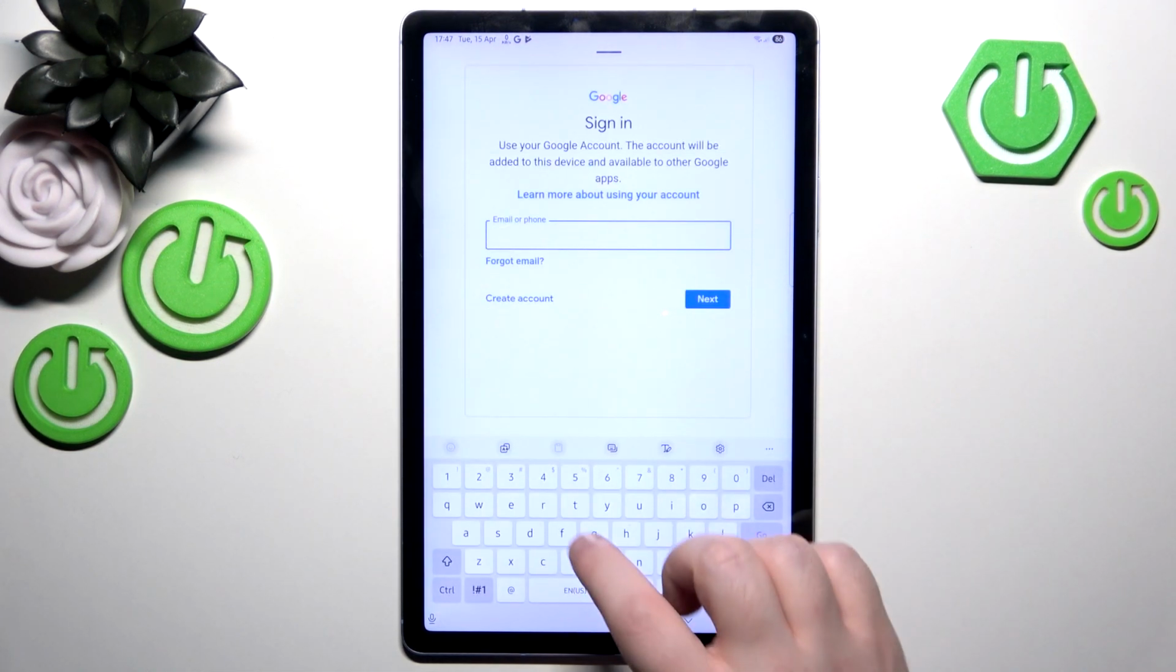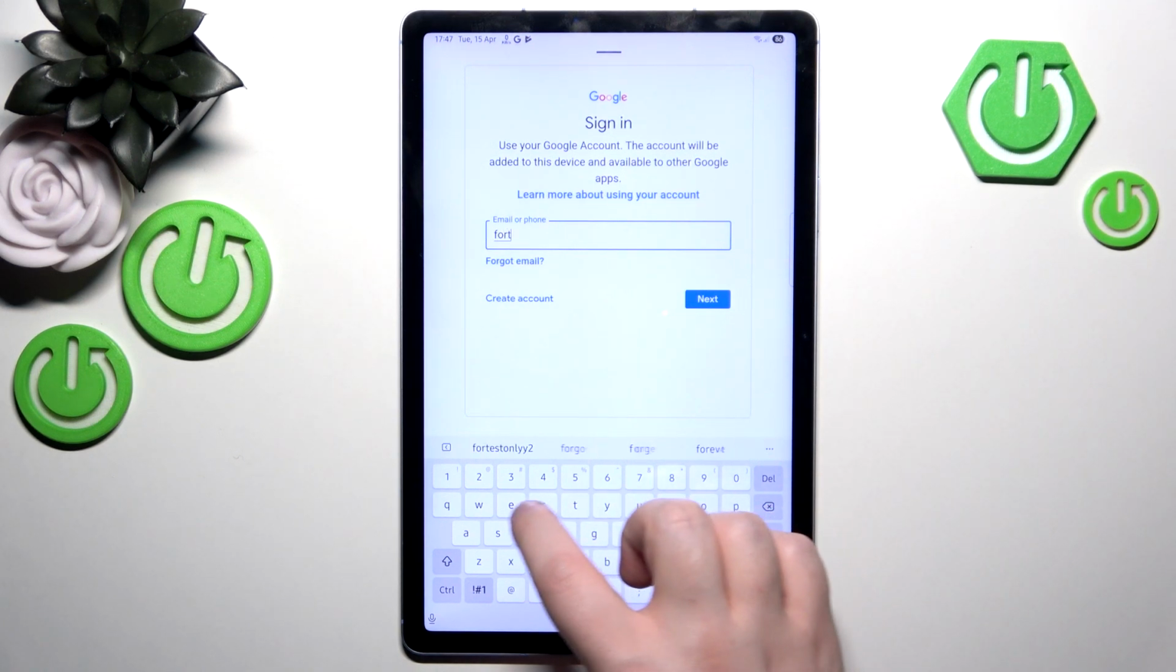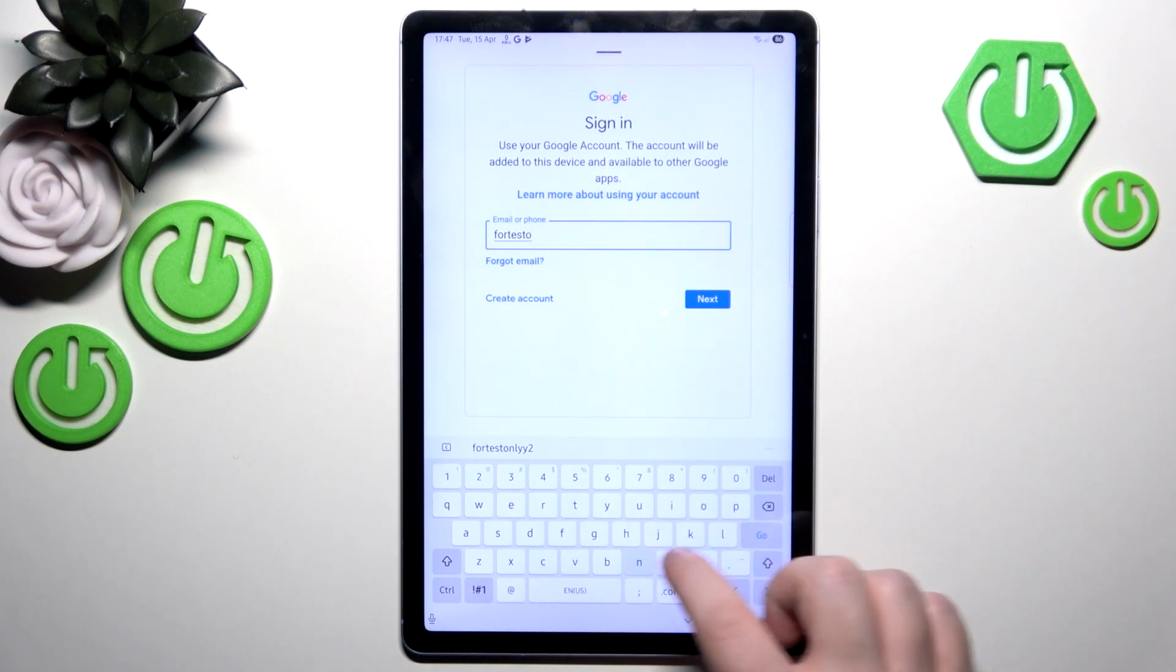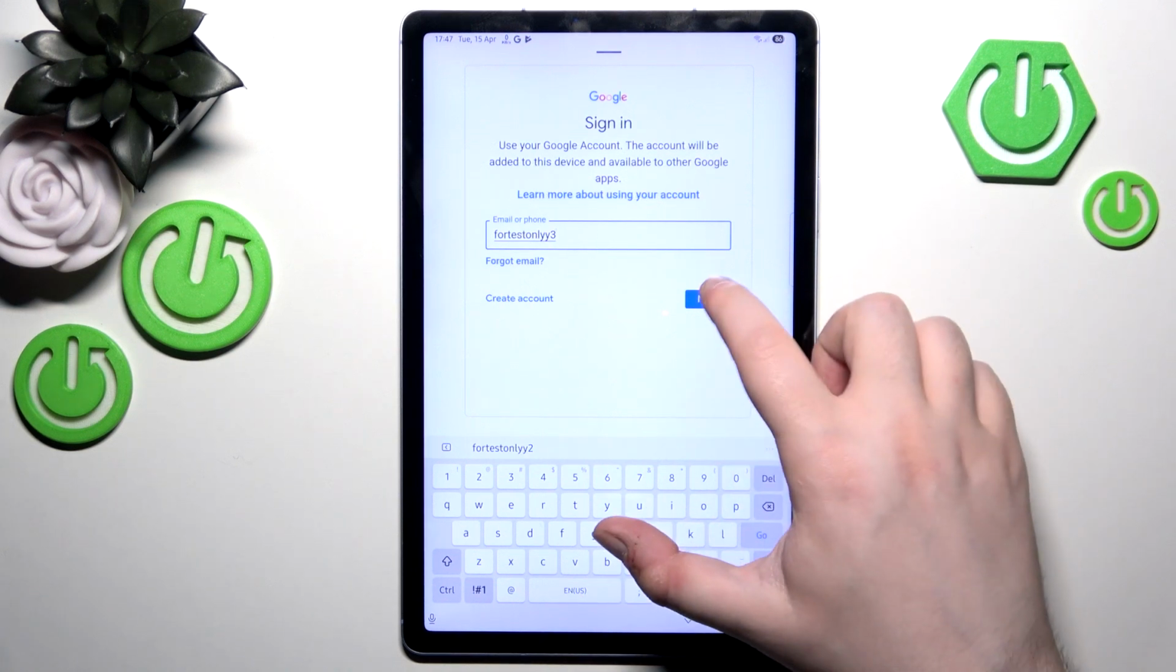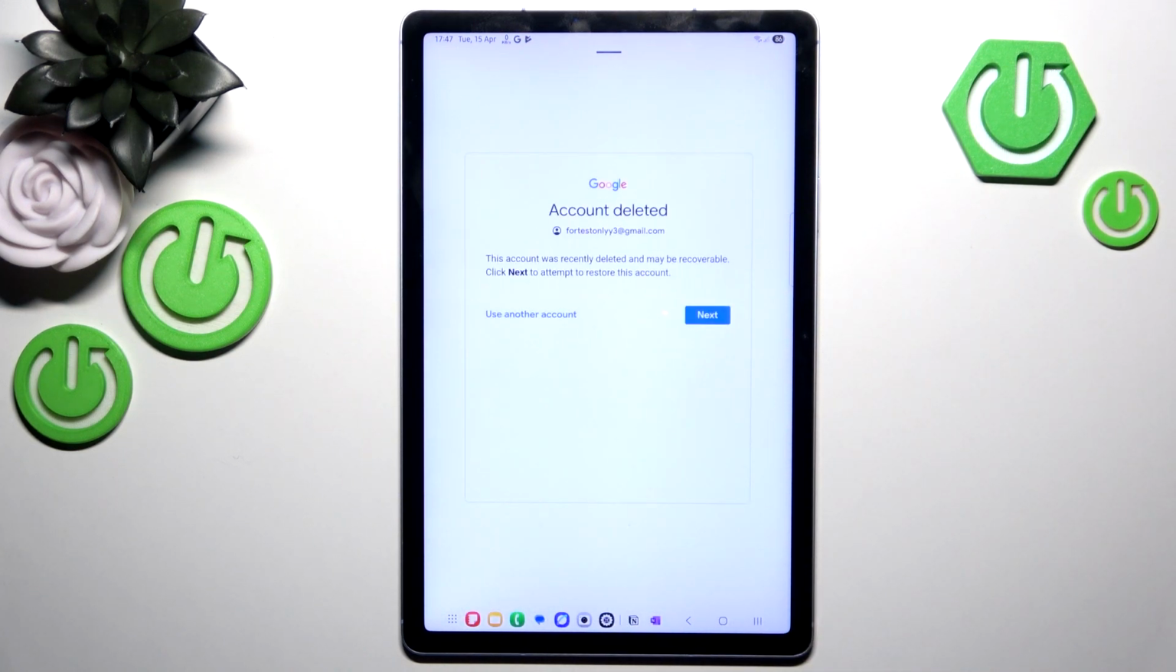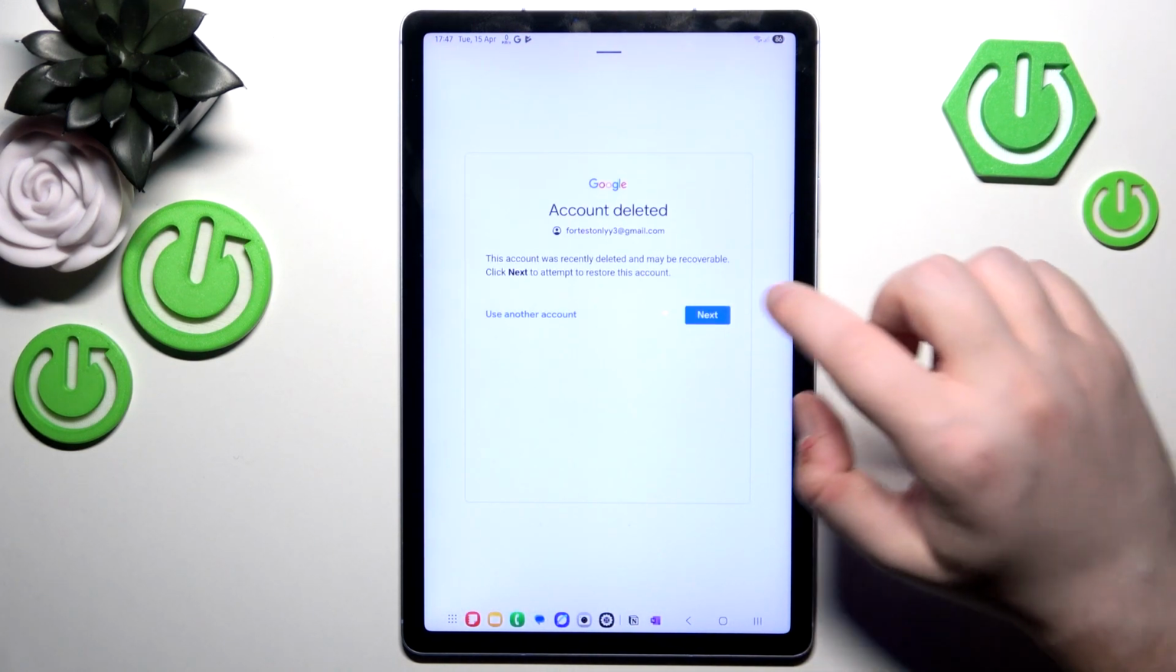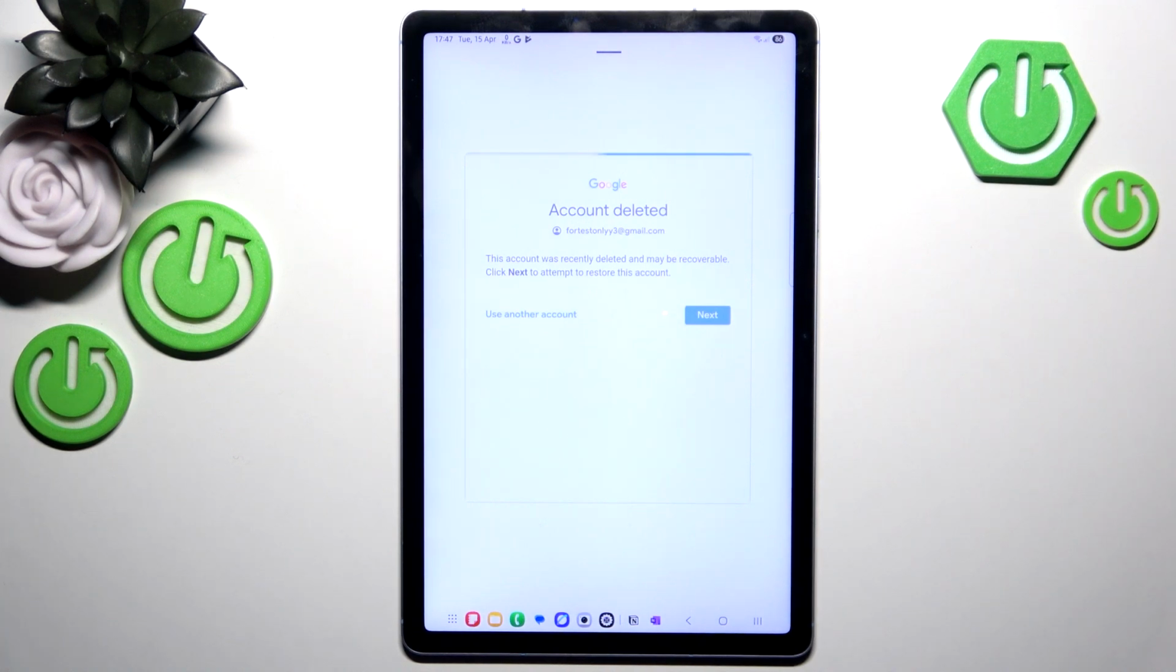And here you have to enter your email address. Then click Next. And as you can see, my account is deleted, so now I have to click Next to recover it.